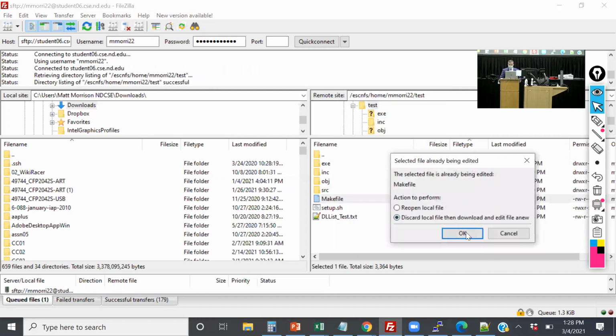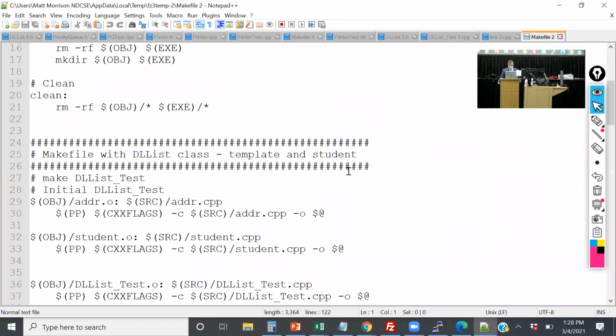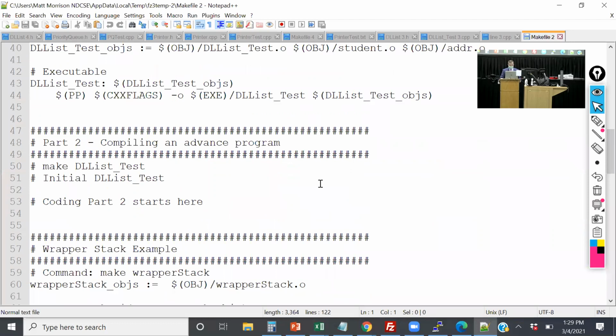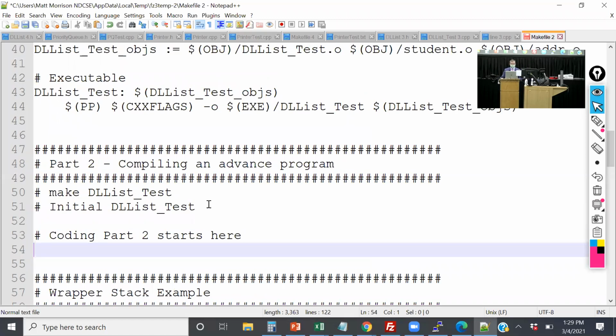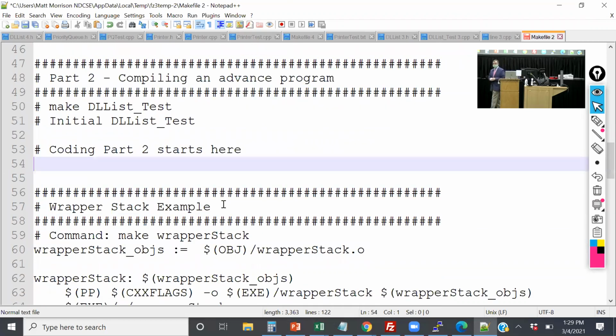So if you go to the makefile, scroll down to line 54. I want to do the makefile so that we can compile this code and then I can show you some of the issues that come up. So everyone give me a thumbs up when you're at line 54. Okay, lots of thumbs up, outstanding.